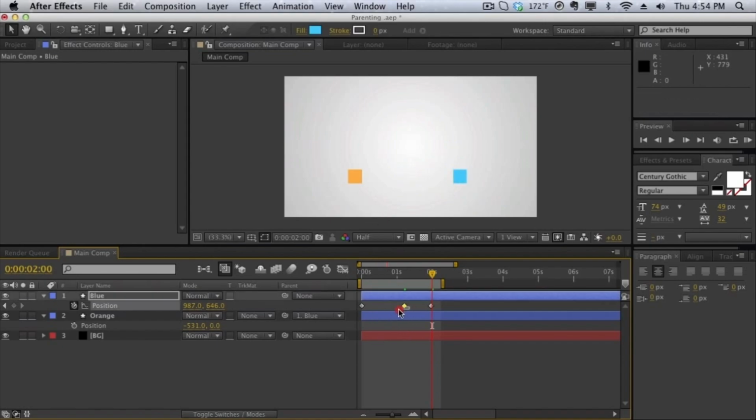So I'm going to delete this keyframe here. And that's pretty much what parenting does, and you can parent a whole bunch of layers to one layer, and it's just a lot easier to control one layer rather than controlling a whole bunch of layers.